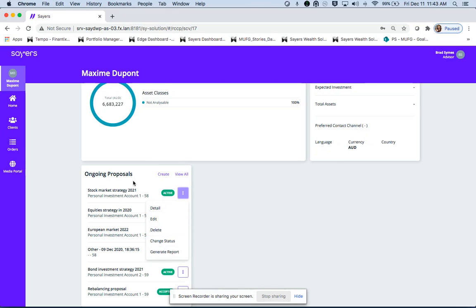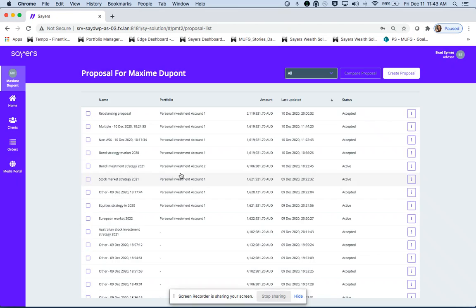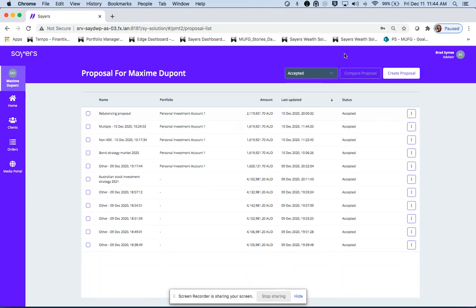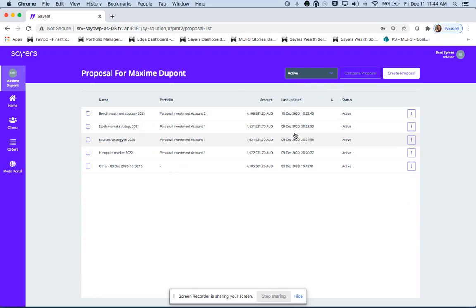Let's try to create a proposal or see the details of all these proposals first. Now, if I click on view all here, it will take me to this page, which is called proposal list. And here I can see the entire list of proposals for this client in different statuses. The actions for the advisor on this page are, first is the filter. I can filter the proposals with the status values. For example, accepted, I can see a list of all the accepted proposals, or I can see all the active proposals, or if I click on all, I would see all.